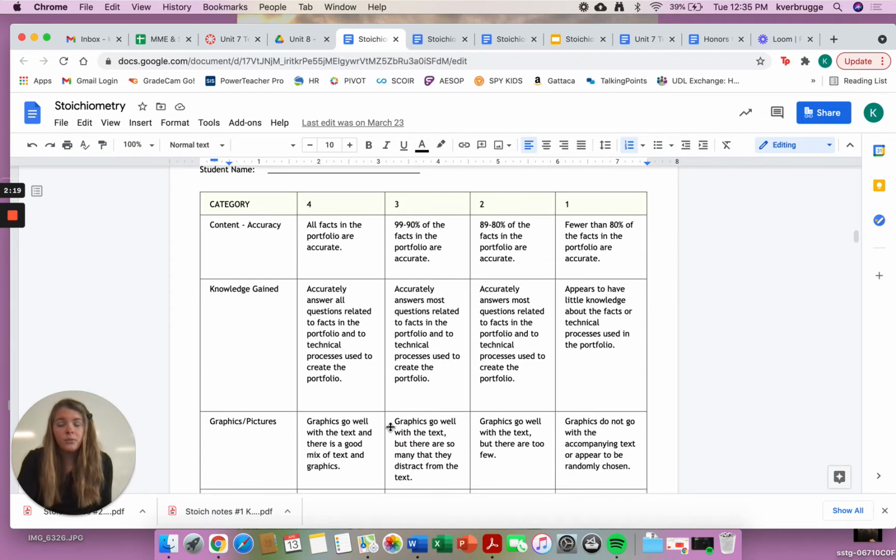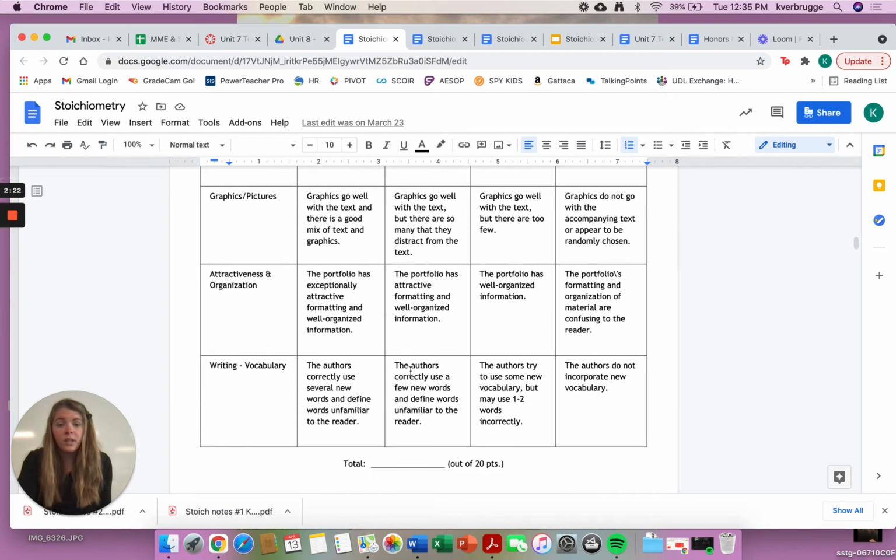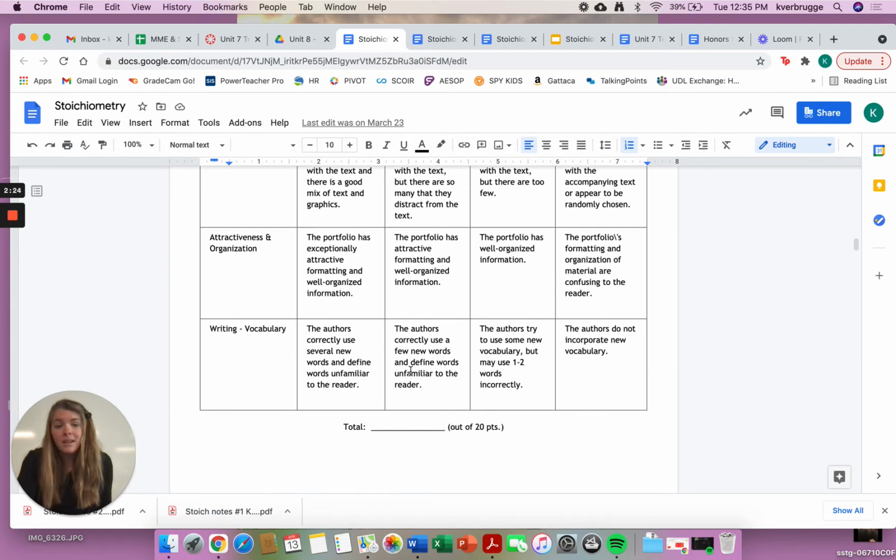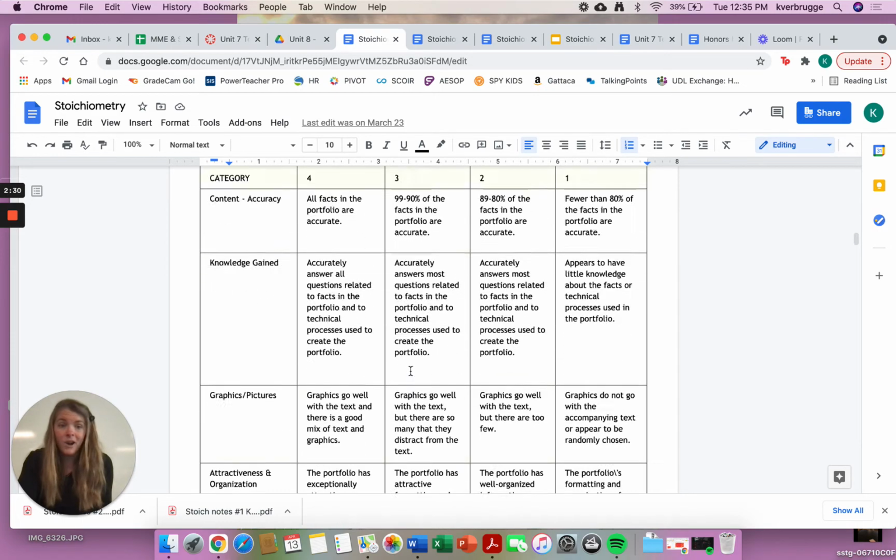And then I have your rubric here. This is going to be worth 20 points. There will be an additional opportunity for extra credit as well, so make sure you keep on the lookout for that so you know how to get some extra points if that's something you want.